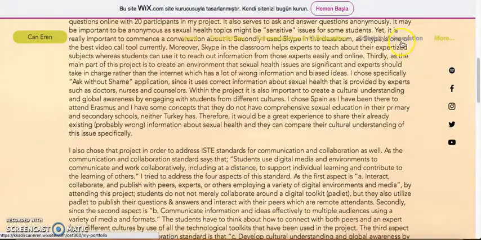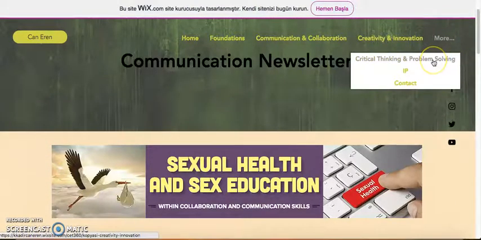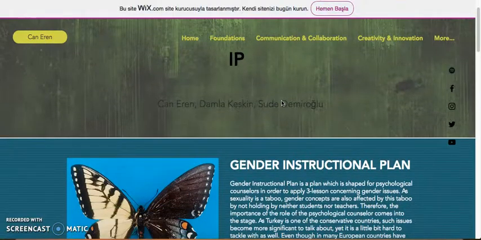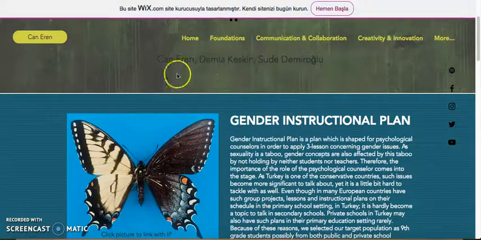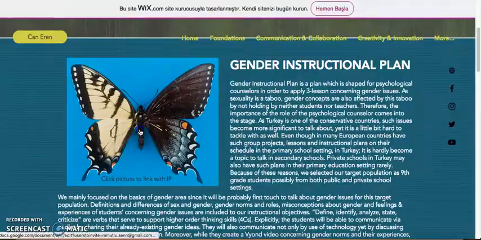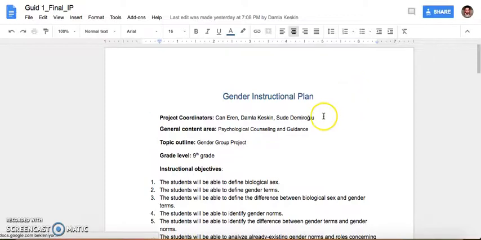The next one is Creativity and Innovation, but it doesn't contain anything as the time was not enough. The other title is Critical Thinking and Problem Solving. As a subtitle, it contains the IP, which is the instructional plan that we shaped about gender. Damla Keskin, Sude Demiroğlu, and I worked on this gender instructional plan, and this is the reflection of it. If you click on this butterfly, you can find the details of the gender instructional plan.